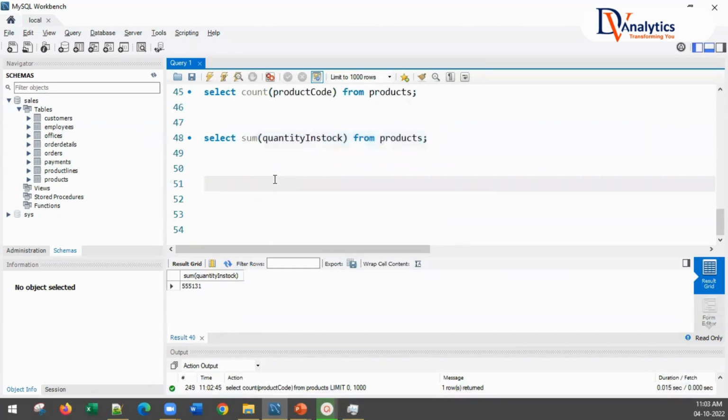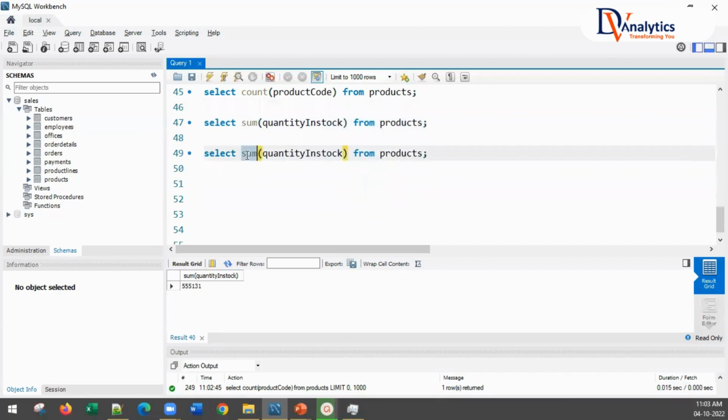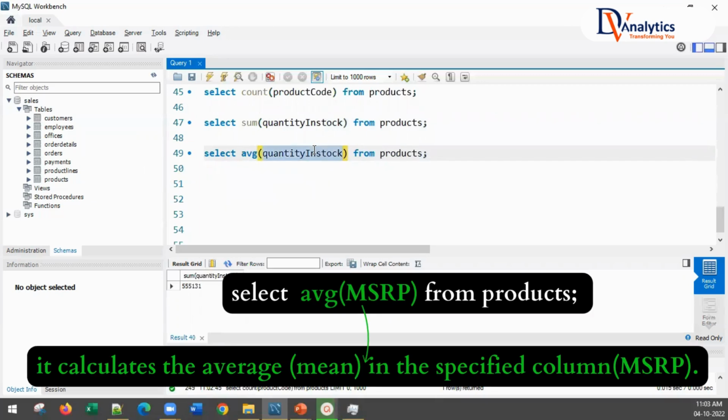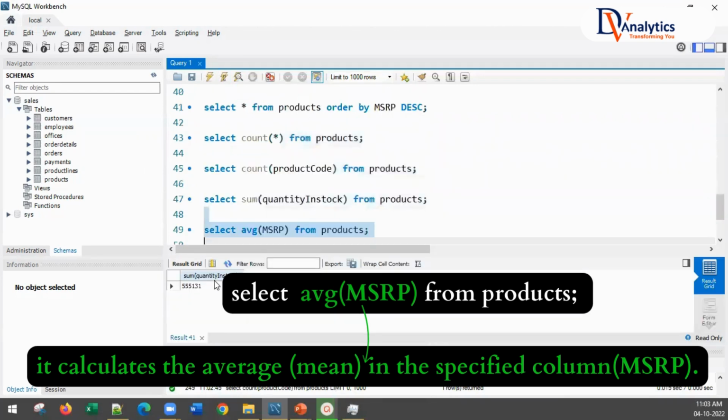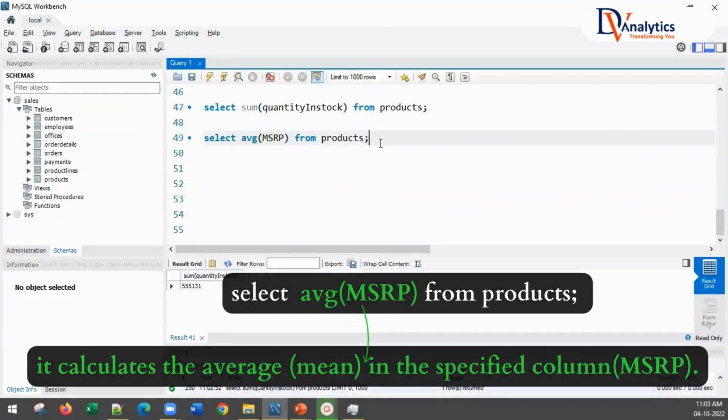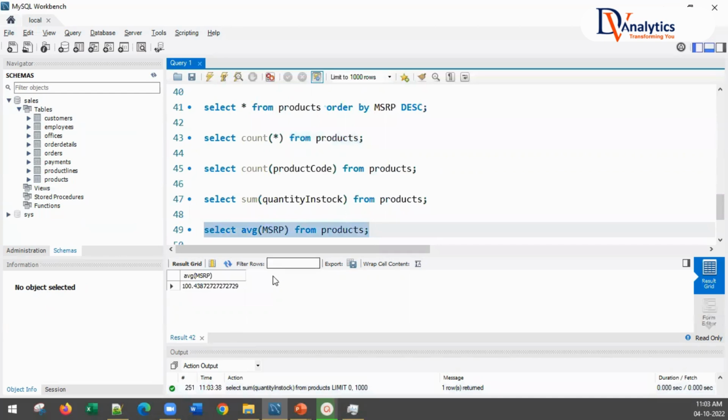What if I want to know the average? There is a column called MSRP, the price. If I want to know the average, what will be the command for calculating it? You write AVG, that is the average. Then you write MSRP. For MSRP, if I want to know the average, I'll write it this way, average MSRP. Let me select that carefully and execute it. Average MSRP is 100 point something.